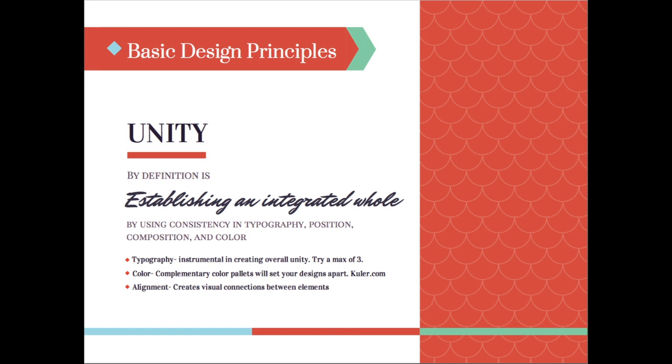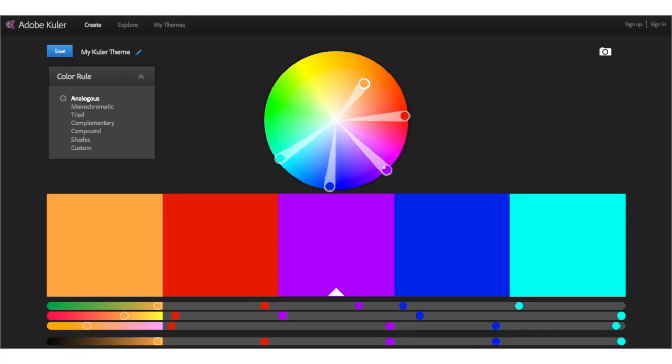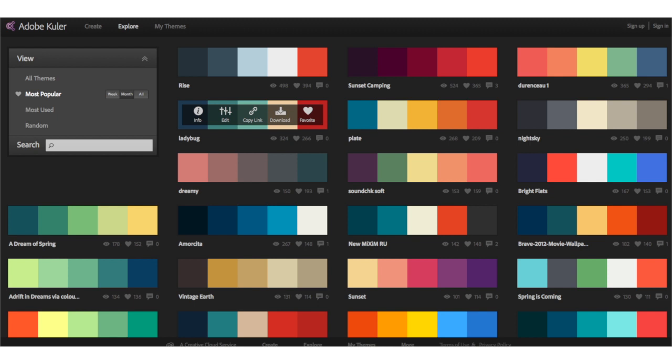Color. Complementary color palettes will set you apart in design. No matter if you are doing your first poster, you're designing your first ebook, or you're designing your fifth ebook, check out Kuler.com. It's an Adobe product that gives you pre-done color palettes, or you can select your own and it will give you complementary colors to complement your primary color that you're wanting to use. It's fantastic. I use it all the time.